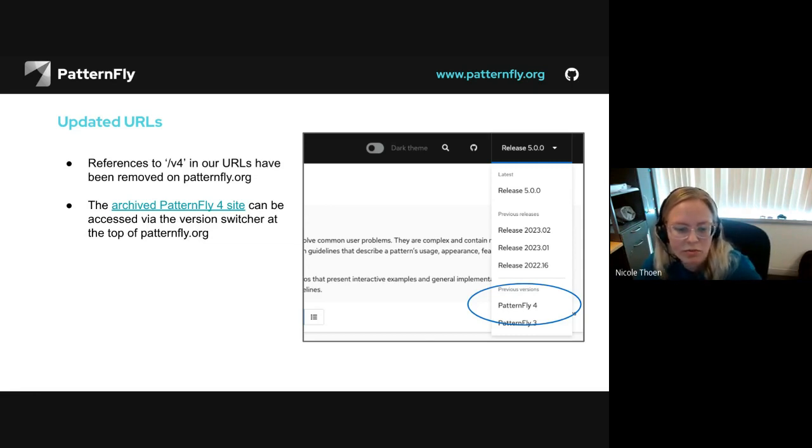We also did move all of the PatternFly 4 documentation into a new archived PatternFly 4 site. So it still exists. You can still view it all running as it was before v5 was released. You can get to it most easily by going to our version switcher on the masthead of patternfly.org, looking at the previous versions, and clicking on PatternFly 4. But it's still there.